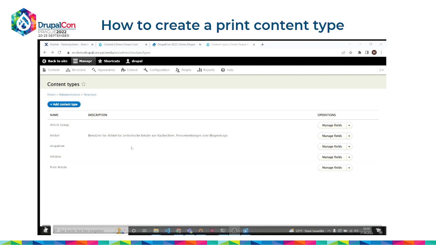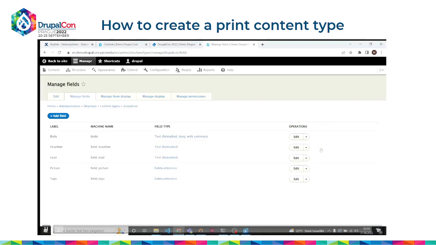So I've prepared some demos. That's the first one. Here, DrupalCon is our content type, the online content type. Let's have a look at it. It's very easy. We are just using very simple content types here. The body is formatted text, and our headline field is also formatted text.